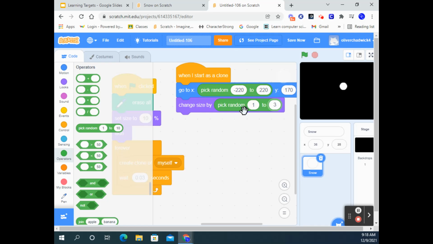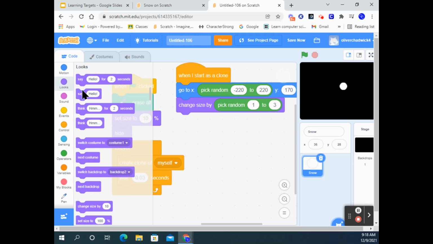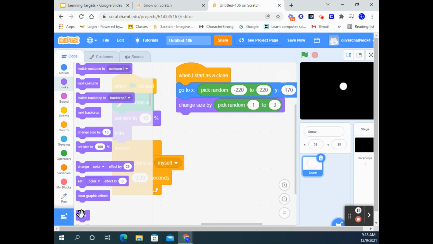Oh, then we finally show. That's 1 to 3. Now we show it. Let's show it. That's 1 to 3. Oh, yeah. All right. Now we show the snowflake and we start coding it to fall. Yeah. That's fun. I'm enthusiastic.